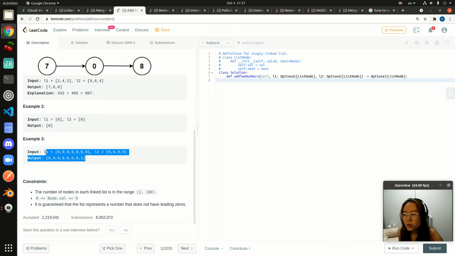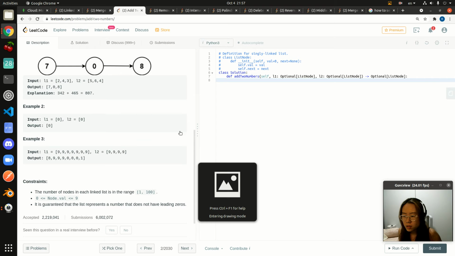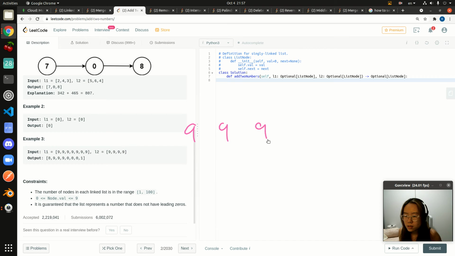Example 3 is more interesting because it shows us how linked lists 1 and 2 do not have to be of equal length. So we kind of have to be aware of that. So it's also basically the same thing. 9, 9, 9, 9, 9, 9. So I'm doing this addition in a reverse way. So my carry, I'll write it to the right instead of the left.